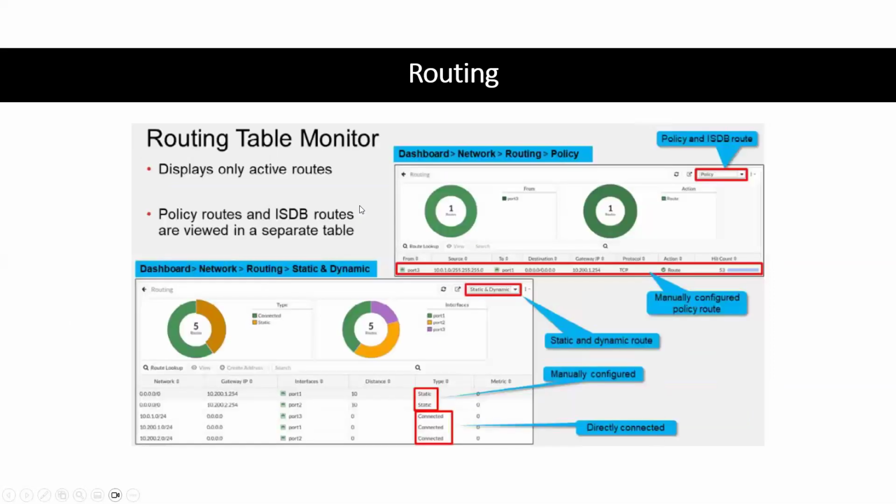Whenever we were talking about the routing table, I showed you guys what the routing table monitor looks like. We went in, we saw how it looks and what it is. But let's break down what we actually saw. So the routing table monitor is going to display only active routes. It's not going to display any routes that you may have disabled at the current moment. And with the routing table, it's a separate routing table for the policy routes. It's a separate routing table for the ISDB, the Internet Service Database routes. So just keep that in mind.